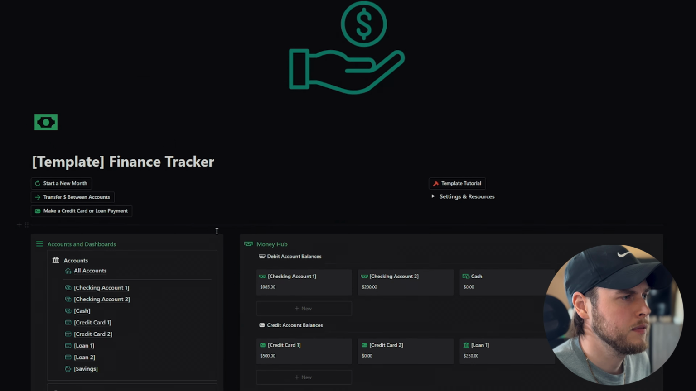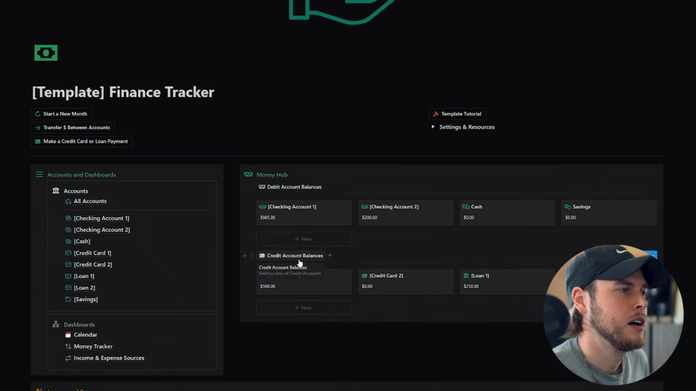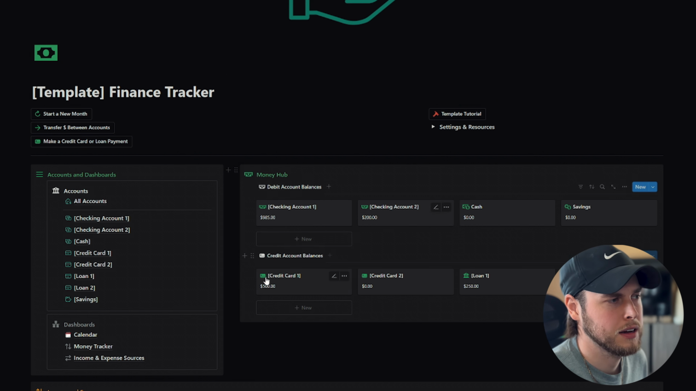Moving on, you have your Money Hub, which is going to show your credit accounts and your debit accounts. Your credit accounts are your credit cards and loans. And then your debit accounts is just your cash, savings, and your checking accounts.